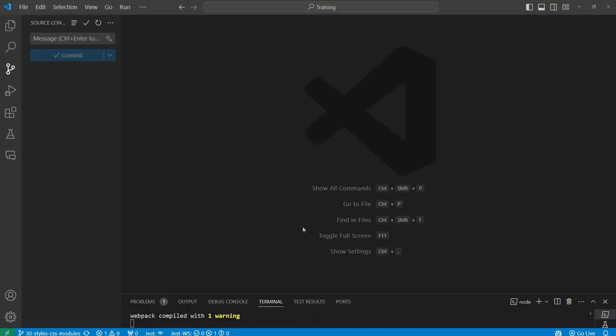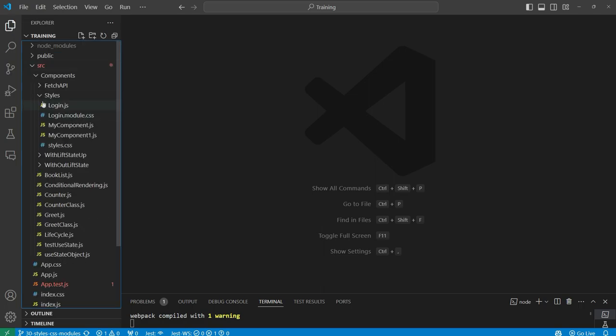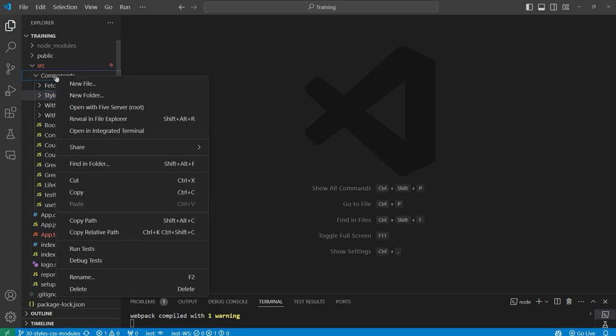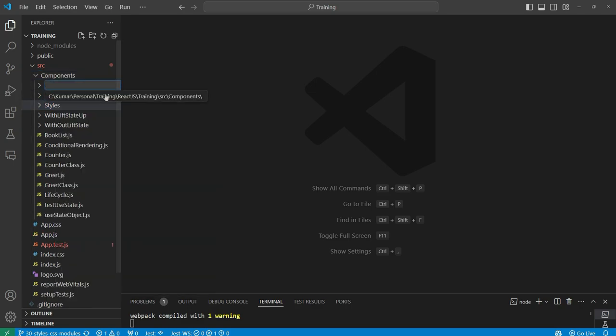Let's go and demonstrate with an example using the registration form. Let's go to our Visual Studio Code. So here we are in Visual Studio Code. Let's create a new folder called forms and event handling.